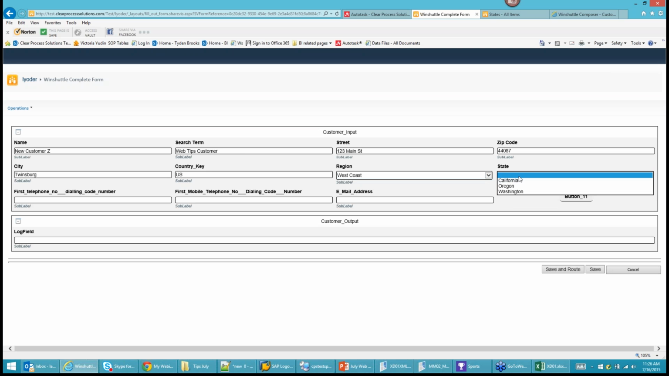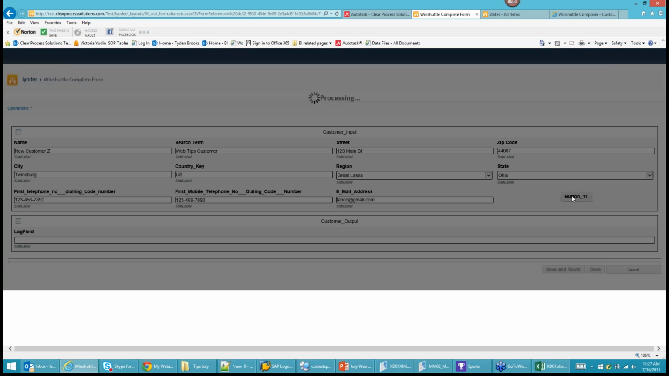All right, if I picked West Coast, now I have different states that are available. So by selecting the first drop-down, it repopulated the second drop-down with the list that's relevant to that selection. So I'm just going to put in my phone number real quick. And my email address. And with any luck, when I press this button, this is going to load in there.